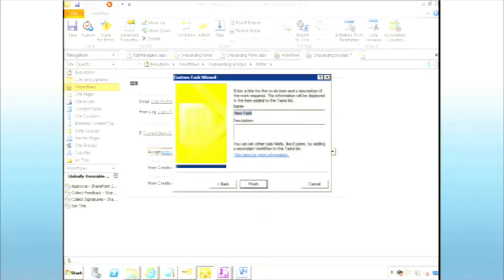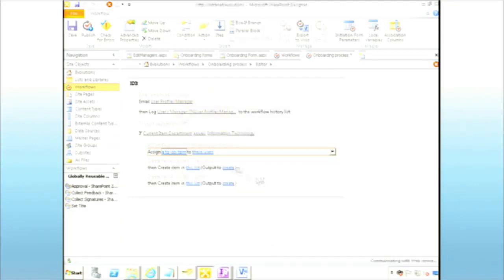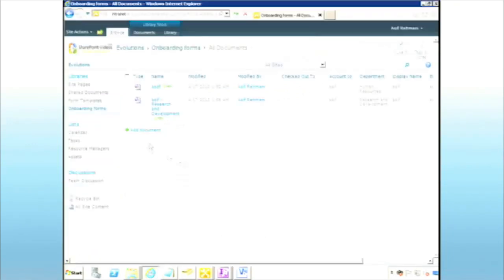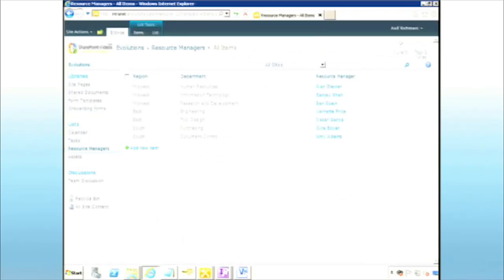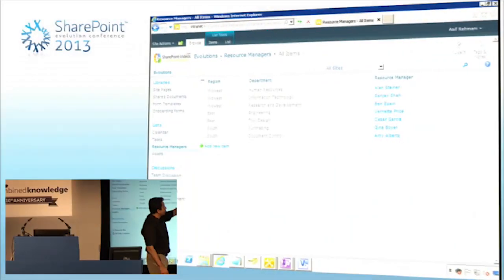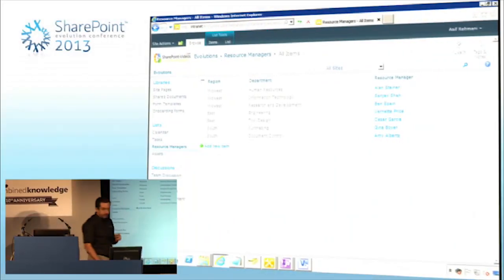Assign a to-do item. To-do item here is going to be issue IT equipment. And we're assigning it to the resource manager. Where do you get the resource manager for the IT department? Well, if you remember, we do have a resource managers list. We used that before to modify the form and all that for this thing using InfoPath, but this is what we're after right now, the resource manager. Okay, we've got to get this from this list.